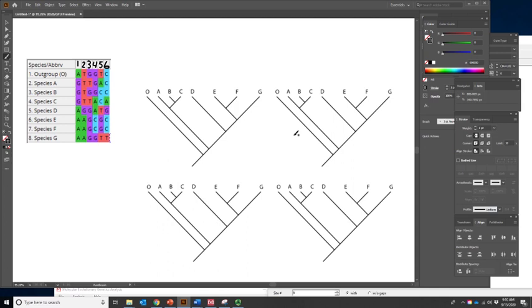On an exam, you might see a fairly simple set of characters that you have to map onto 2 or 3 different phylogenies to determine which one is the best. And we can review that if you need to do it. But this exercise is just to make sure you understand how to map characters.